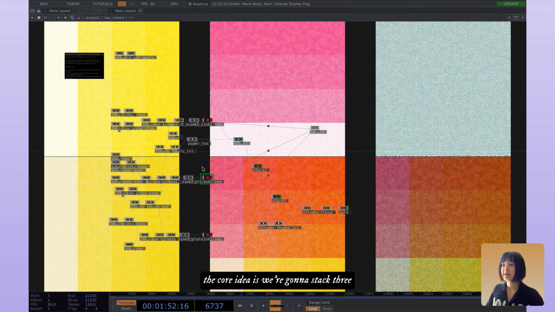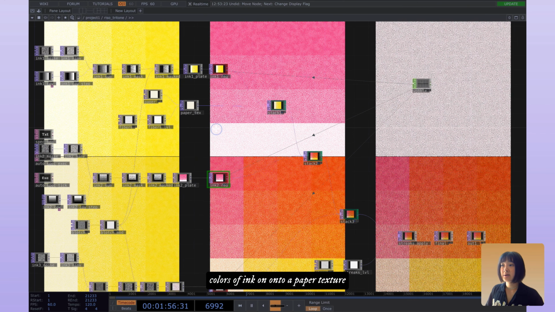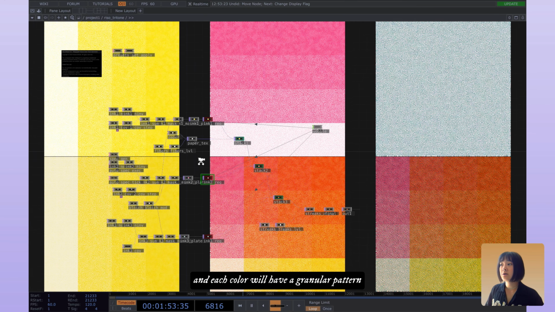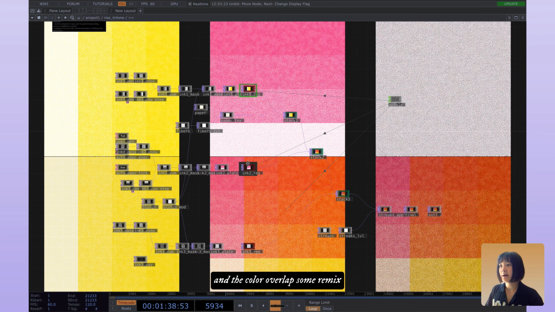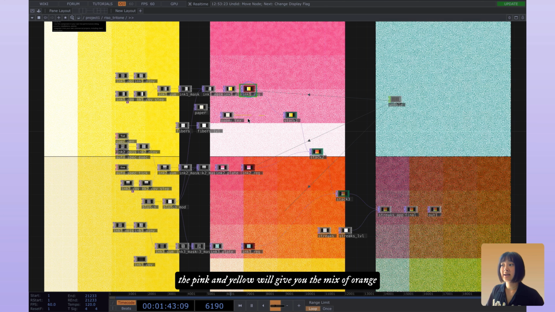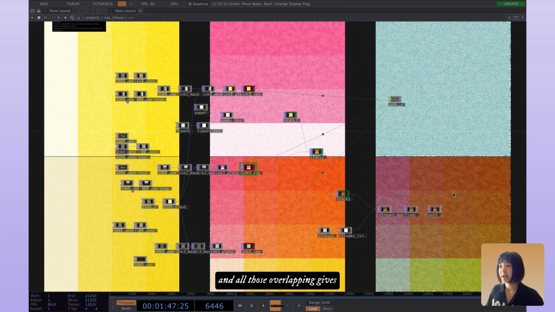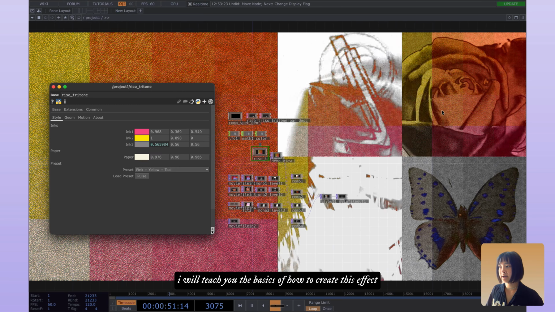The core idea is we're gonna stack 3 colors of ink onto a paper texture, and each color will have a granular pattern and the color overlaps mimic the real ink. For example, the pink and yellow will give you the mix of orange, and all those overlapping gives you the risographic effect. Basically, I will teach you the basics of how to create this effect.